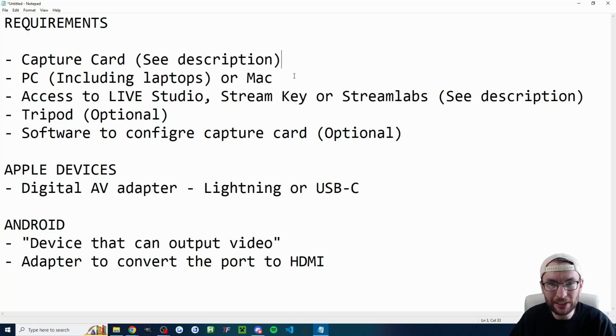As I mentioned at the start, you need a PC, which can include a laptop or a Mac. And you need access to computer streaming, which means either access to Live Studio, a stream key from a free-to-join agency in the description, or access to Streamlabs. I'll put links for all of those in the description, and optionally, you might want a tripod to stabilize your phone, and software to configure your capture card settings once it's plugged into your PC or Mac.